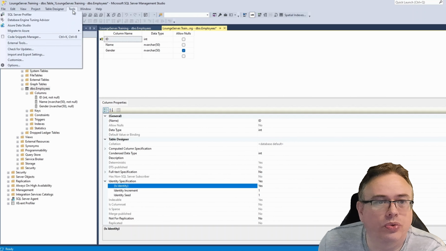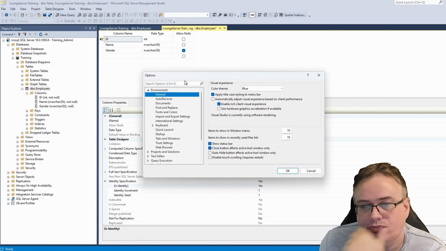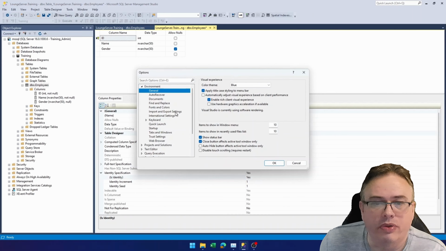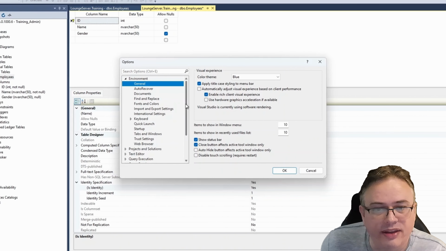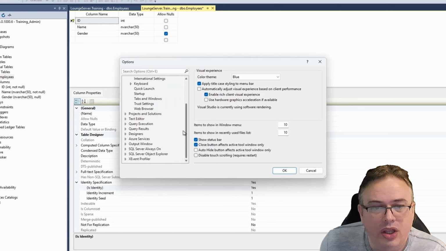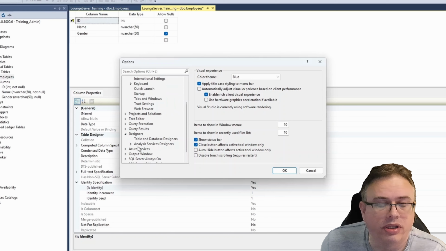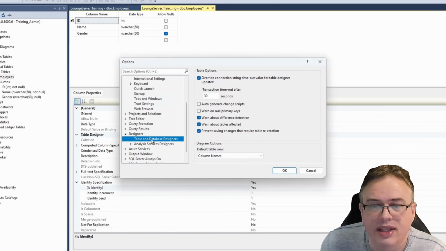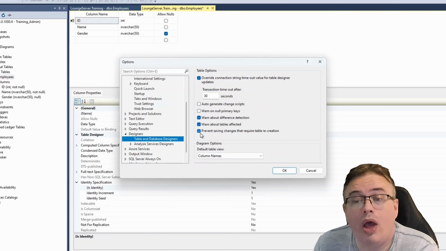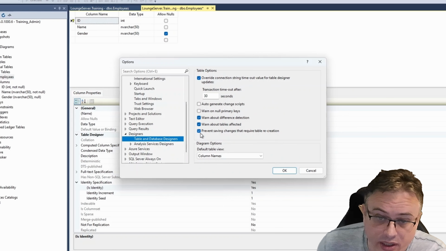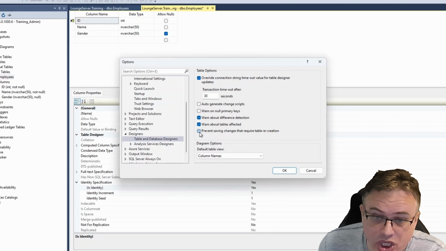But if you go into tools and then into options, this controls everything to do with Management Studio. And specifically, there's a section about the designers. And if we expand designers, we've got table and database designers. Well, we're in a table designer. Clicking into this tick box here, prevent save changes that require table recreation. Well, I'm going to turn that off and click onto OK.